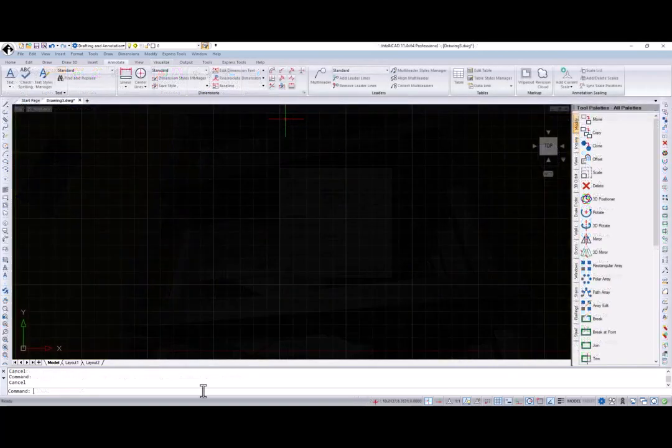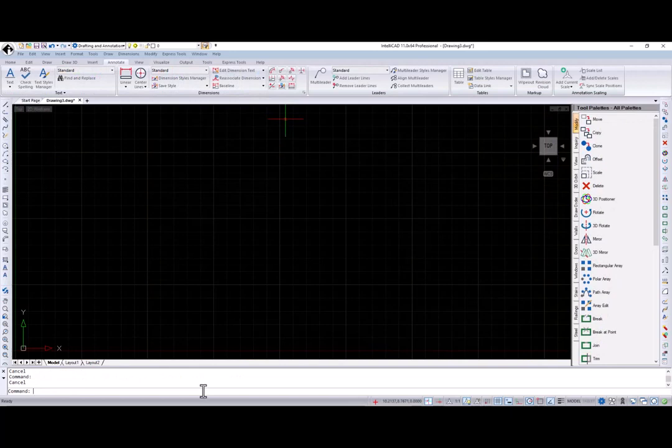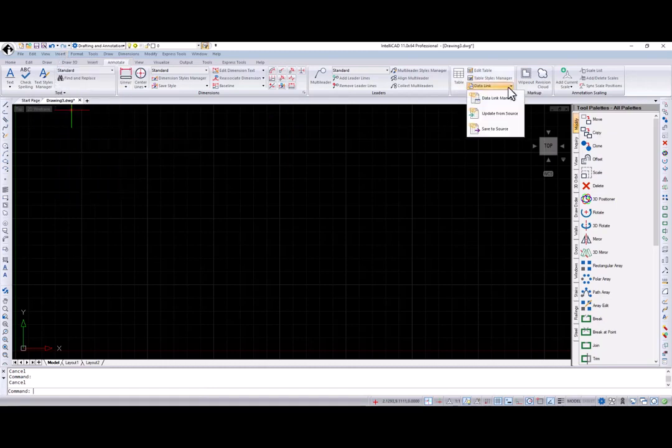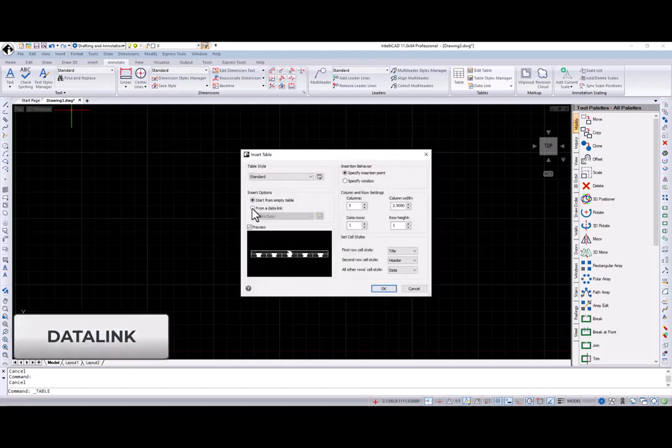arounds. The data link feature was available in the 10.1a release, but I want to highlight it for the IntelliCAD 11 with its full functionality. Data links can be accessed through the menu bar, Annotate ribbon tab, the Insert Table dialog, or Data Link command.